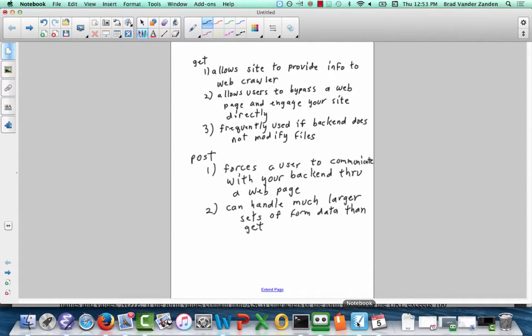So those are the two big ones. So post is frequently used if the backend modifies files. So anytime you're taking credit card information, payment information, orders, you would typically use post rather than get.